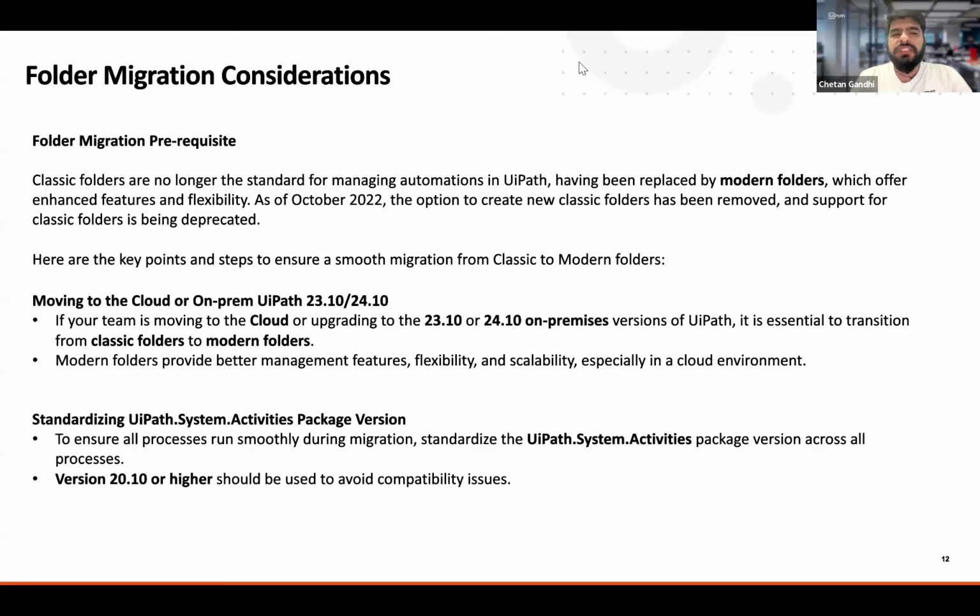And when you need to move either to the automation cloud or to the latest version of standalone on-premises Orchestrator, you need to migrate from the classic folder, because it is only supported till 22.10. Once you want to move to 23.10 or the latest version that we released 3 days back, that is 24.10, you cannot upgrade, because there you don't have the functionality to run any process on the classic folder. So now there are a few prerequisites that you need to check before moving to the modern folder.